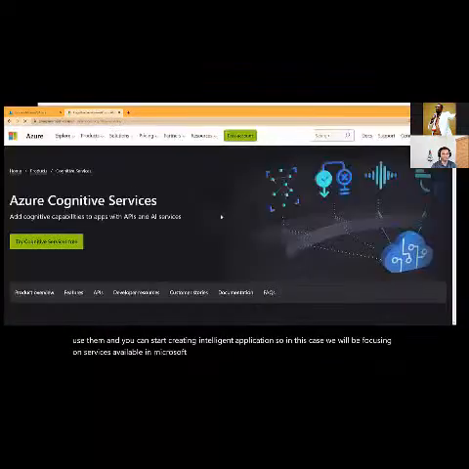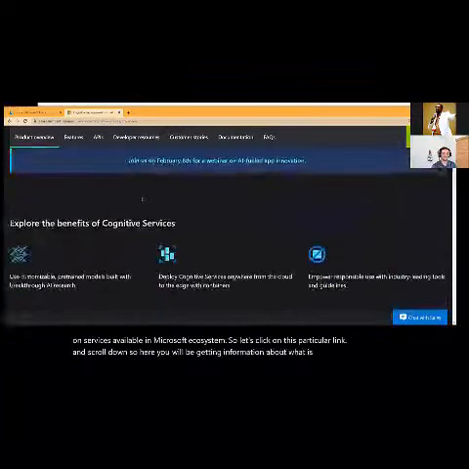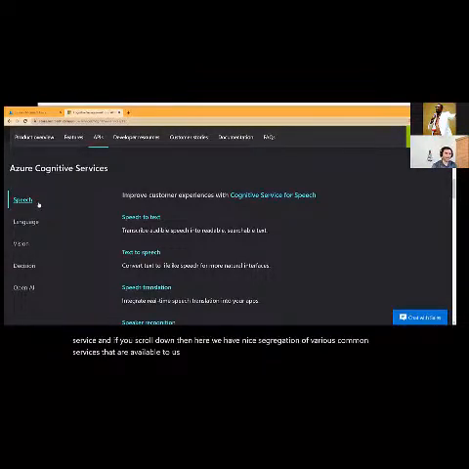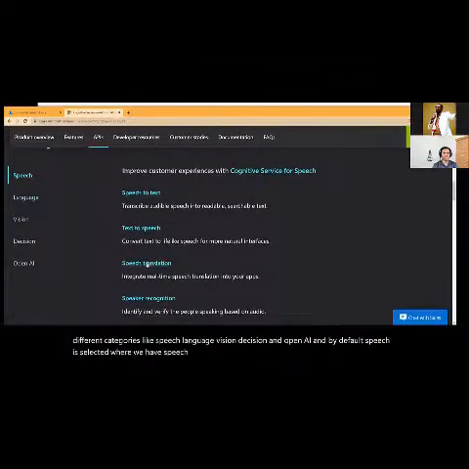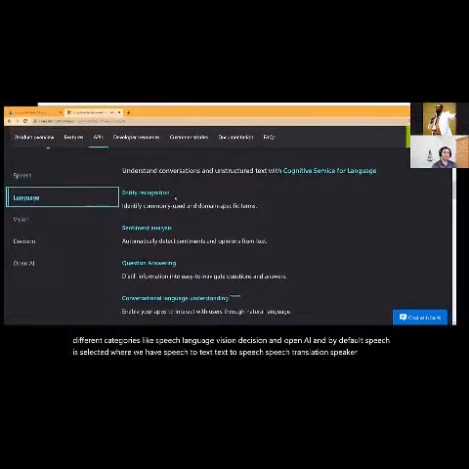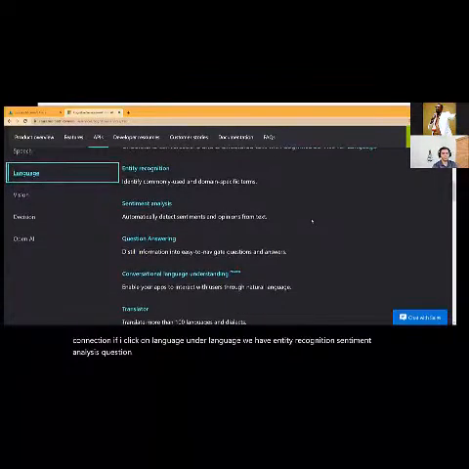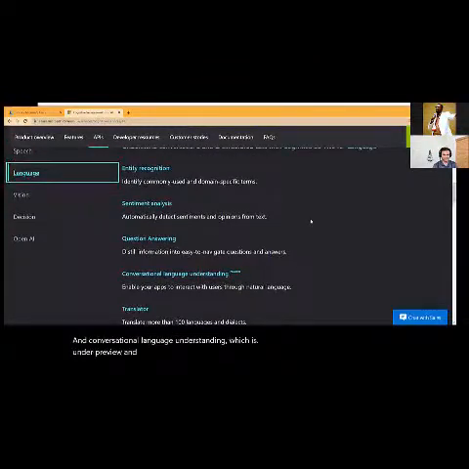So let's click on this particular link and scroll down. Here you get information about what Microsoft Cognitive Services is. If you scroll down, we have a nice segregation of the various cognitive services that are available to us. Those services are categorized into five different categories: speech, language, vision, decision, and OpenAI. By default, speech is selected, where we have speech to text, text to speech, speech translation, and speaker recognition. If I click on language, we have entity recognition, sentiment analysis, question answering, and conversational language understanding, which is in preview. We also have a translator.